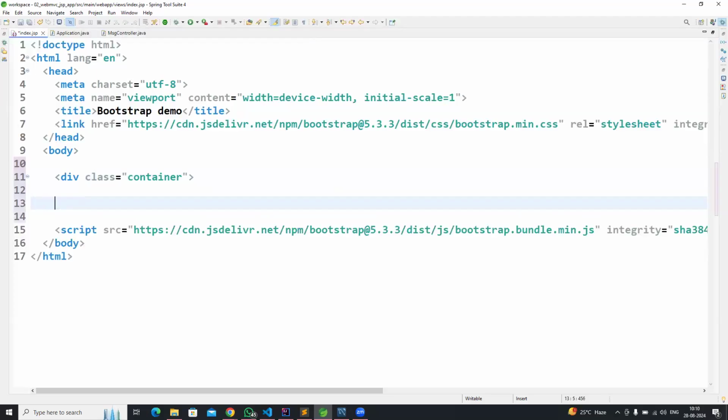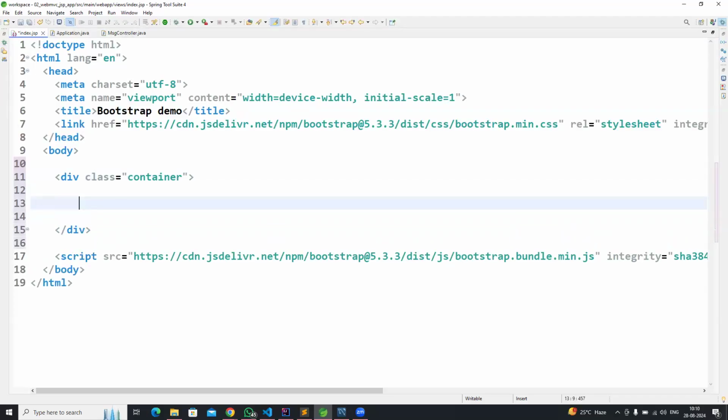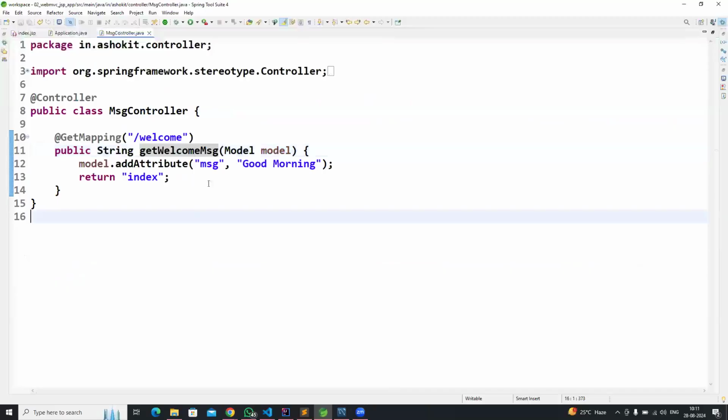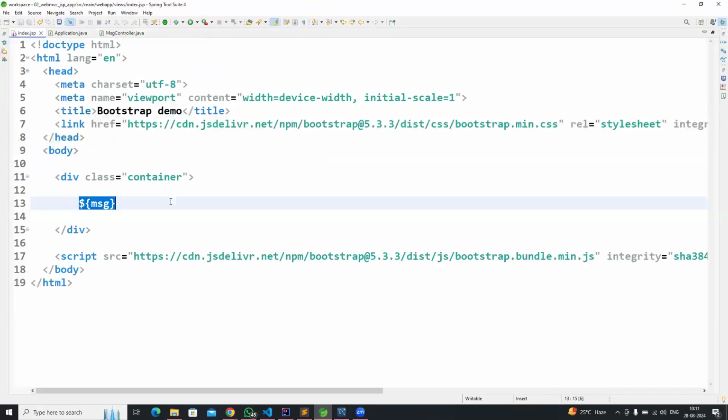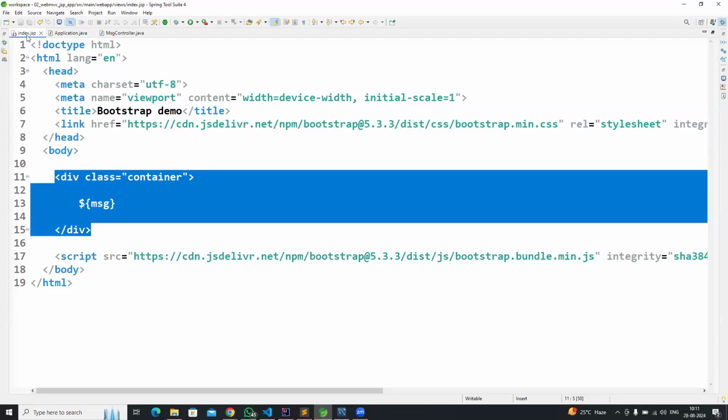Inside this, we want to display the message. So the message is the key. To access that key, just use ${message}. If it is Thymeleaf, th:text. If it is JSP, directly ${key}. My controller is sending the key as message. Directly that message we can access in the view page by using ${message}.